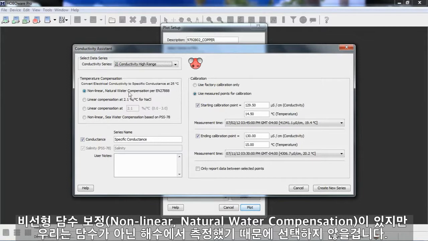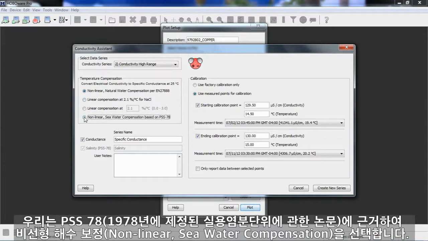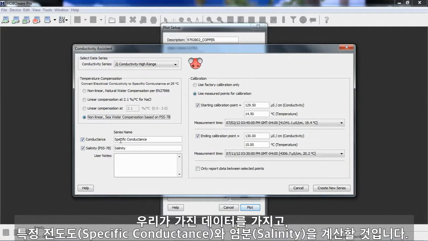This was a saltwater application. It gives you the ability to put in a linear compensation value, a fixed value for sodium chloride, or you can put in some other number if you wish. We want to use the nonlinear seawater compensation, which is based on PSS 78, the Practical Salinity Scale of 1978. Below that, we have the ability to choose which series we want to create from this process. We're going to leave both of these checked off so you can see what the product looks like. So we're going to calculate specific conductance and salinity from this data.